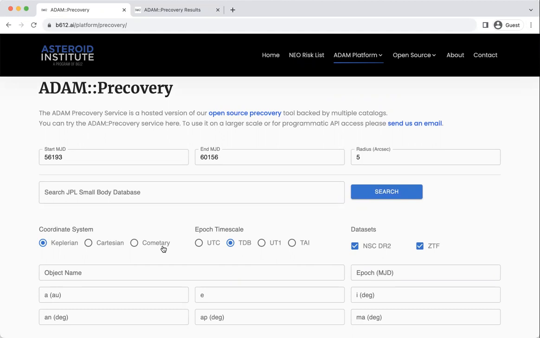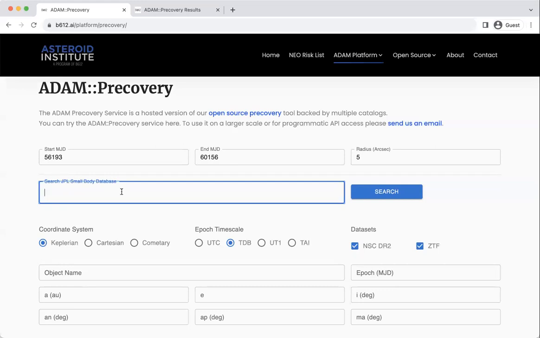For an already known object, it's much easier to use the Jet Propulsion Laboratory's orbital parameter estimates. To do that, type the name of the object into the Search JPL small body database field. The name can be an asteroid name, like Apophis, or a number, like 99942, or a Minor Planet Center provisional designation, like 2022 SF289. Let's search for that last one, 2022 SF289.